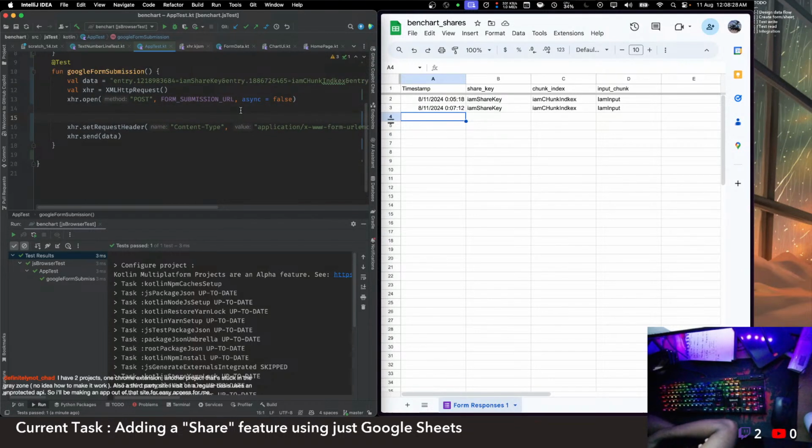I have two projects, one Chrome extension, another project that's stuck in the gray zone. No idea how to make it work. Also, a third-party site I visit on a regular basis uses an unprotected API, so I'll make an app out of that site for easy access for me. Great. And will this app be on Android, or what is the stack you are looking at?